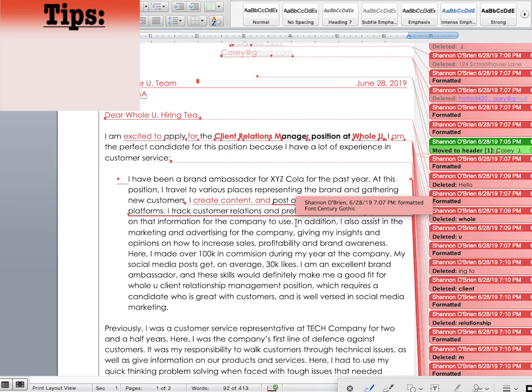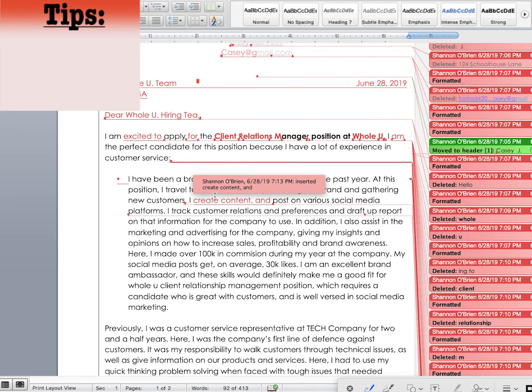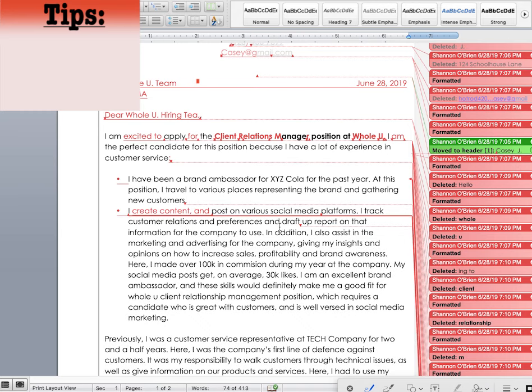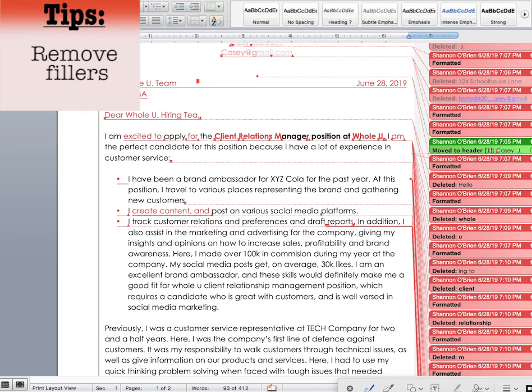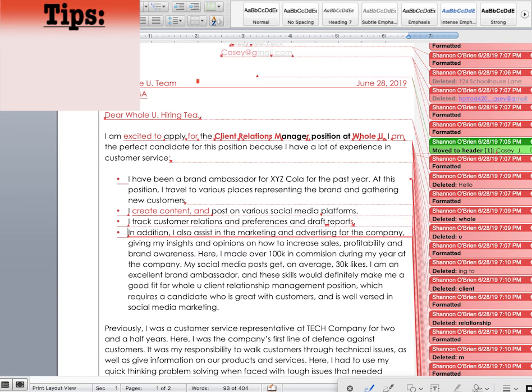So I'm already losing track here, and maybe I want to put in another bullet. So "I create content," that's a great place to put another bullet. "I track customer relations and preferences and draft up," maybe taking out the "up" and just saying, "I draft reports on that information for the company to use." "On that information for the company to use" is kind of a filler. This is not really necessary to say because it's obvious. "In addition, I also assist in the marketing and advertising for the company." So I would take that out "In addition," it's just another bullet of what you're doing at this company.